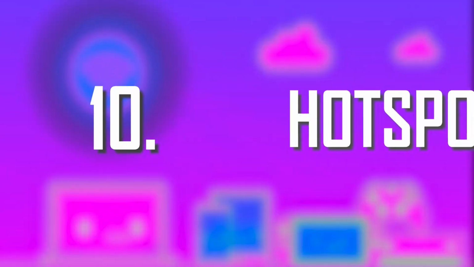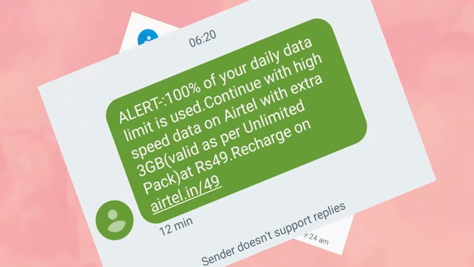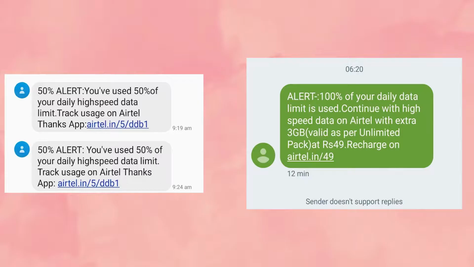10. For hotspotters. When you connect your Windows to your mobile hotspot, after some time you get a message like, you have completed 50% or 100% of daily data. To avoid this, follow this step.